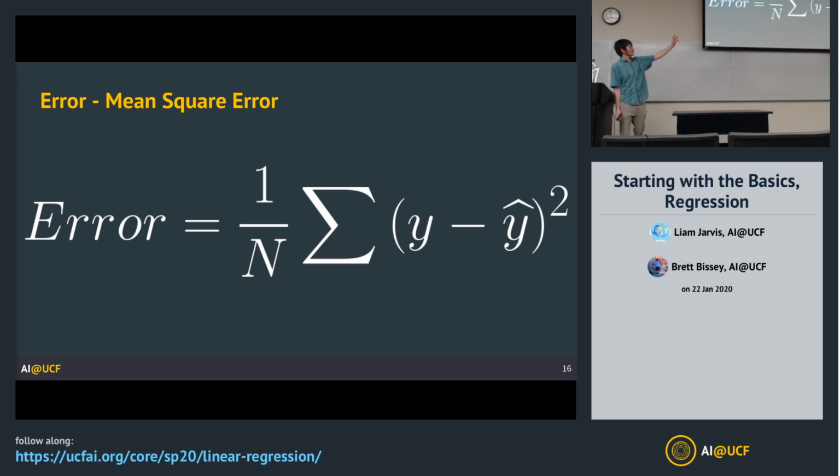A lot of the same components as our other error function. However, we're taking our y from our data, subtracting it from our model, and then squaring that term. Why is it important to square that term? It makes the big differences between y and y hat bigger, and the small differences between y and y hat smaller.